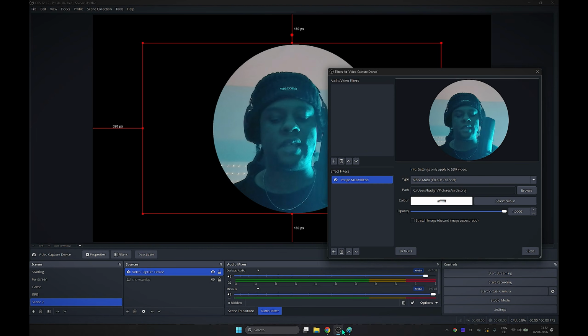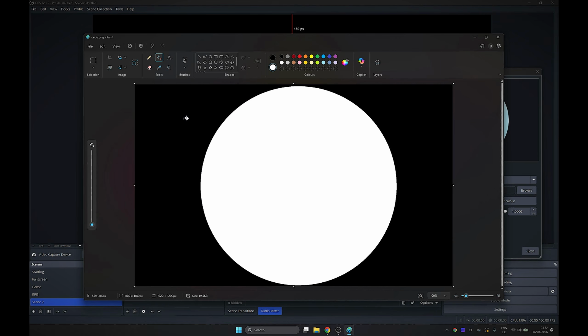So yes, that means that any color between black and white, so black hides, white reveals, any color in between is going to be levels of transparency. So do with that what you will.